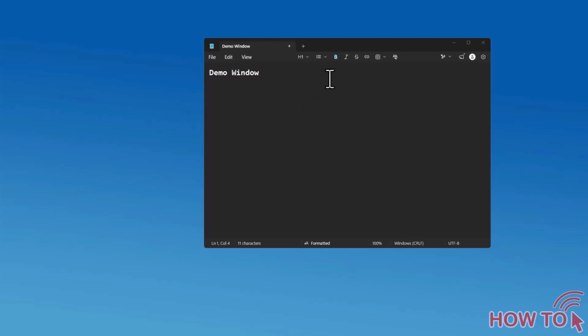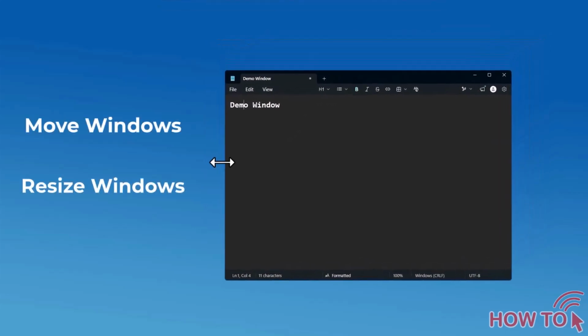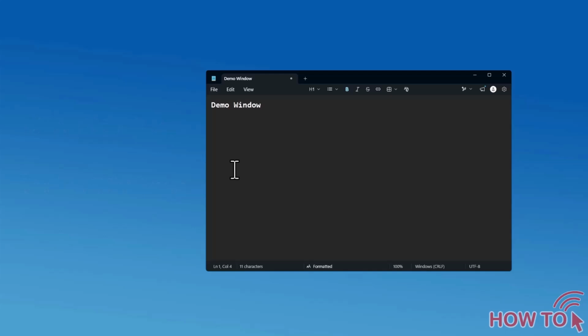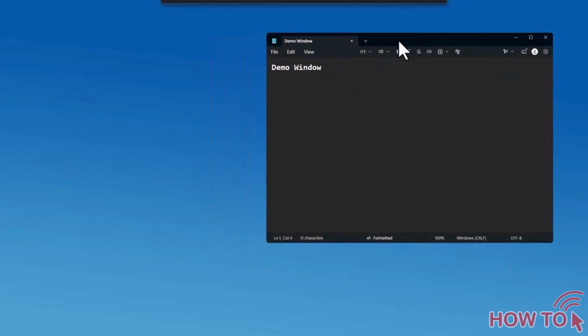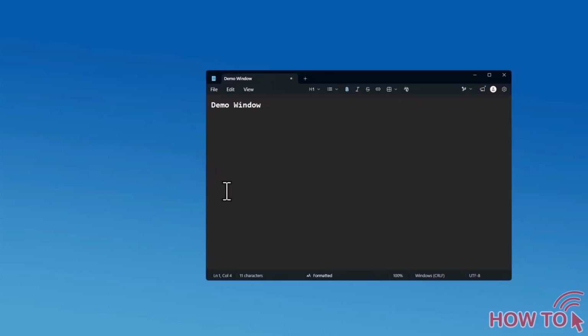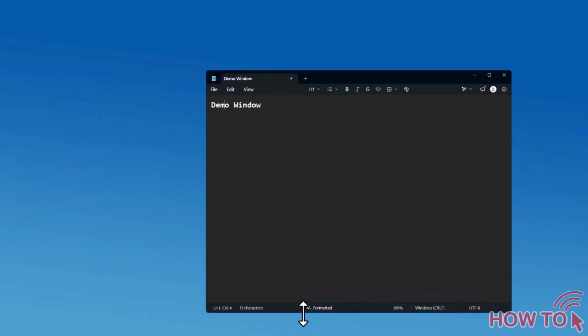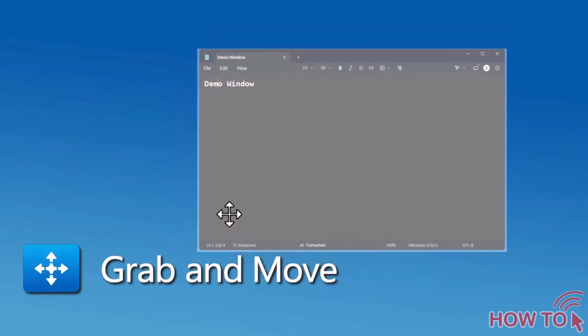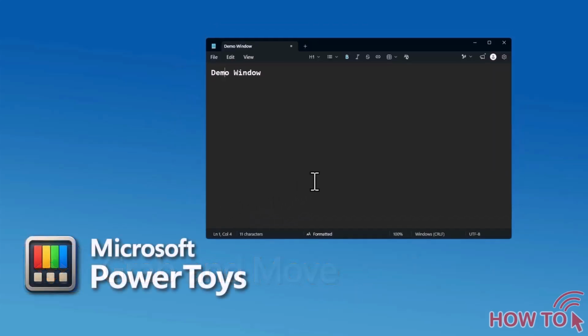When you're working on your computer, you often need to move windows around or resize them. But with the default Windows method, this can get a little annoying. To move a window, you have to grab the title bar at the top, and to resize it, you need to carefully drag one of the edges or corners. But there's a much easier way to do it. With a PowerToys feature called Grab and Move, you can move or resize a window from anywhere inside it.